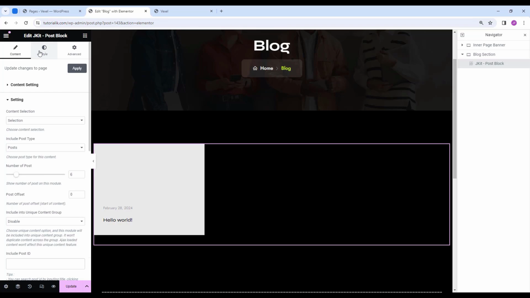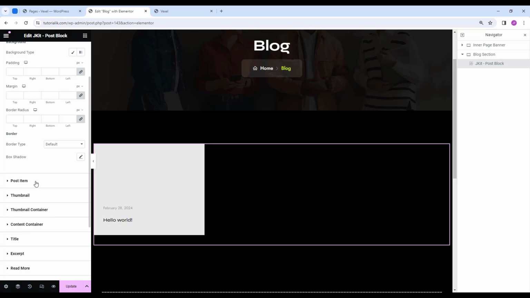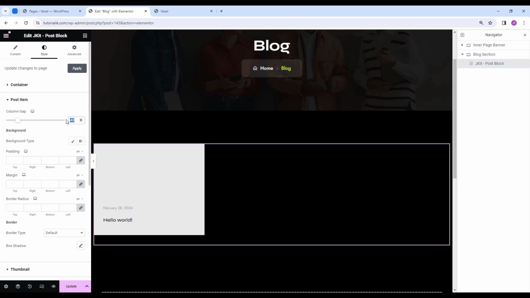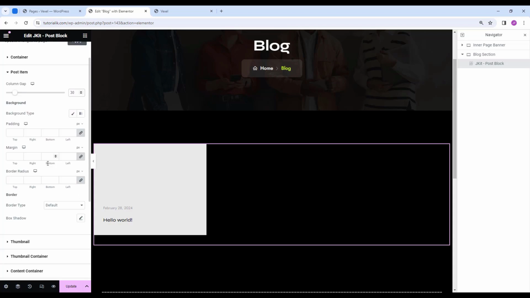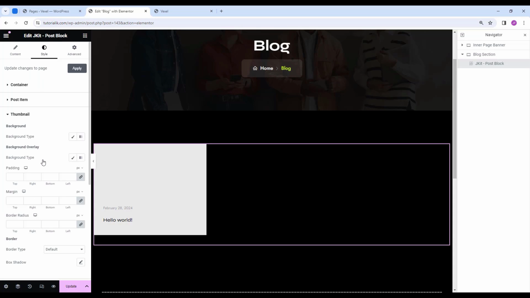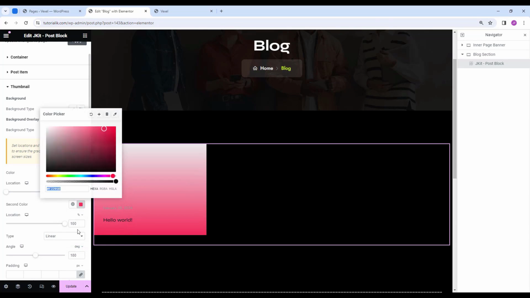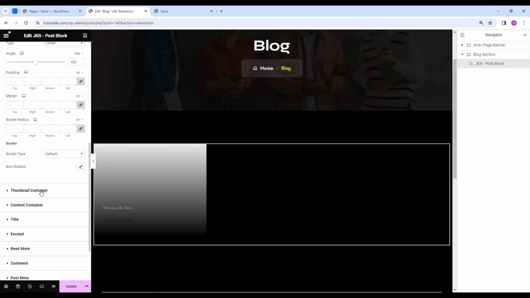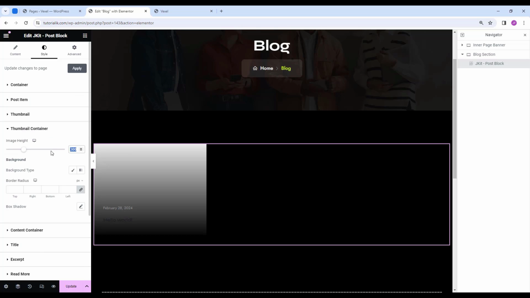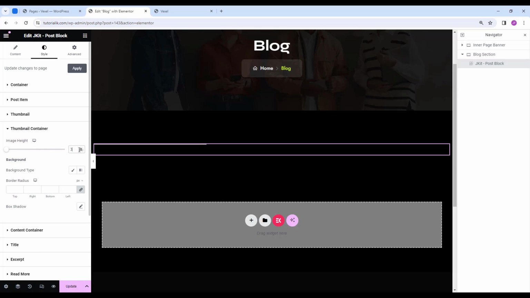Then I'm gonna go to the style tab. From here I'm gonna open this post item, and here in the gap I'm gonna make it 30 pixels. Then I'm gonna open this thumbnail, and under the background overlay I'm gonna select the background type gradient, and from here in the color I'm gonna make it transparent, and the second color I'm gonna make it 080808. Then I'm gonna scroll down and open this thumbnail container. Then in here I'm gonna make the image height 345.